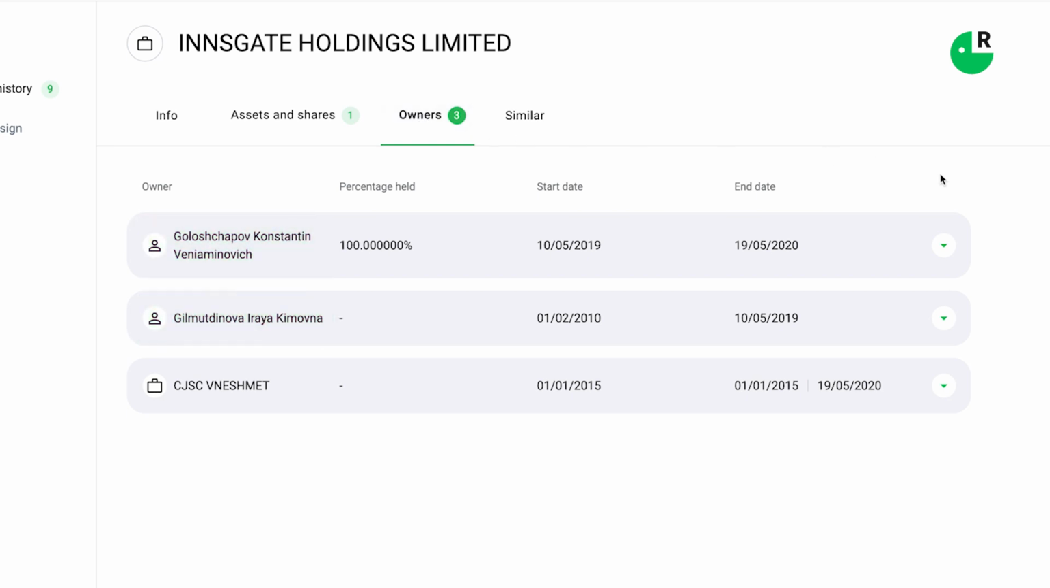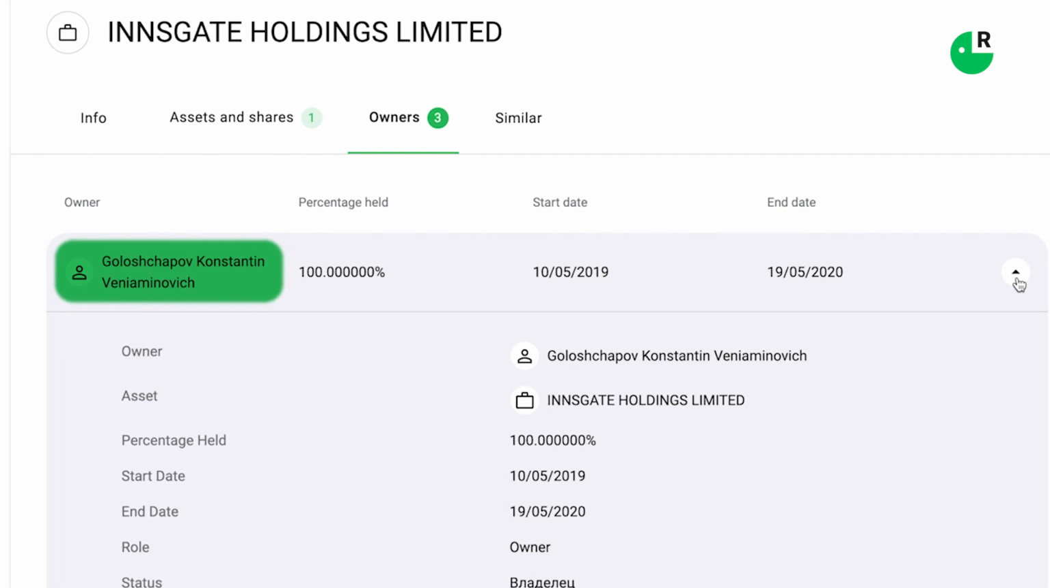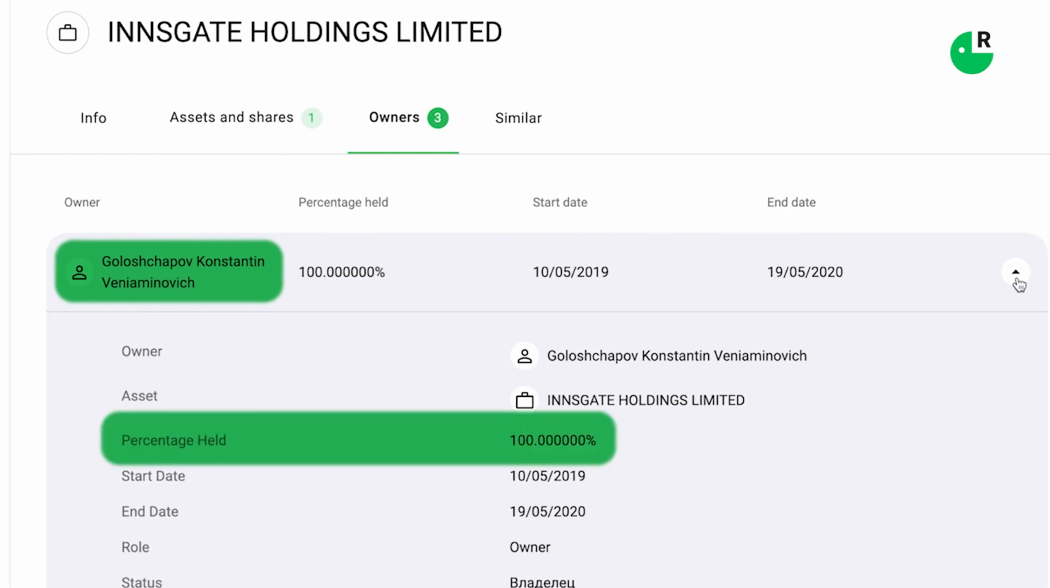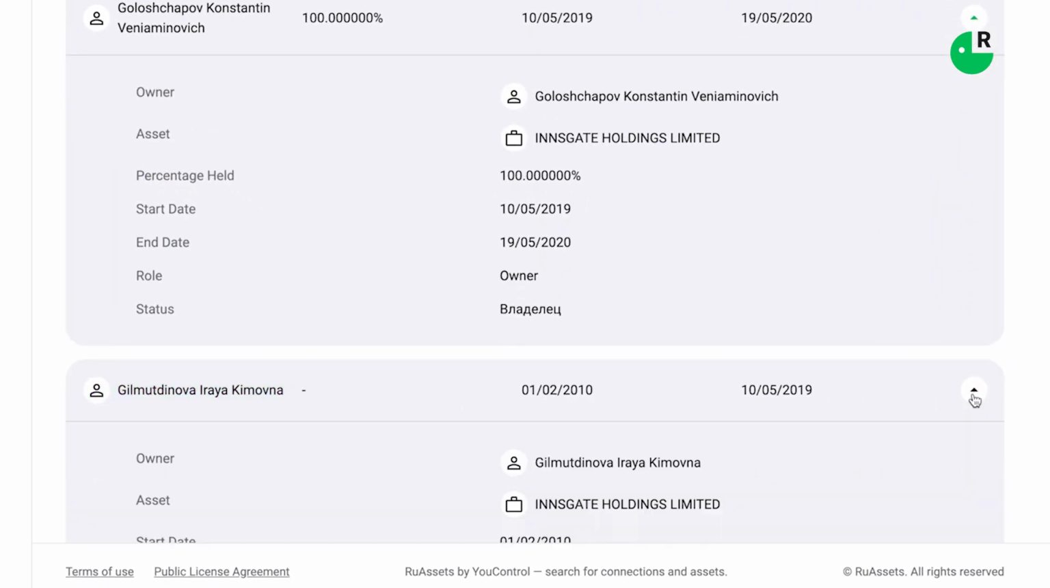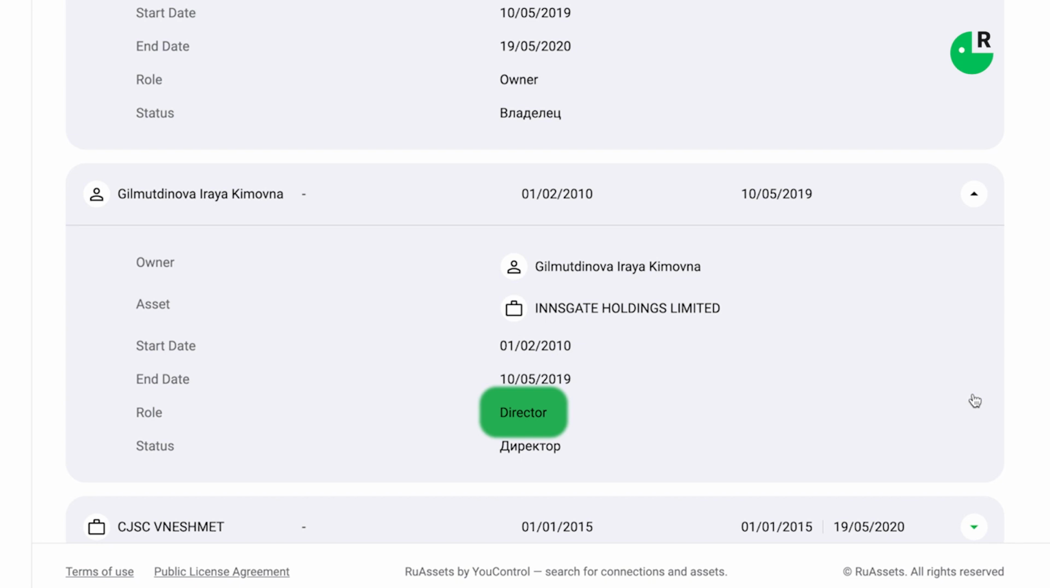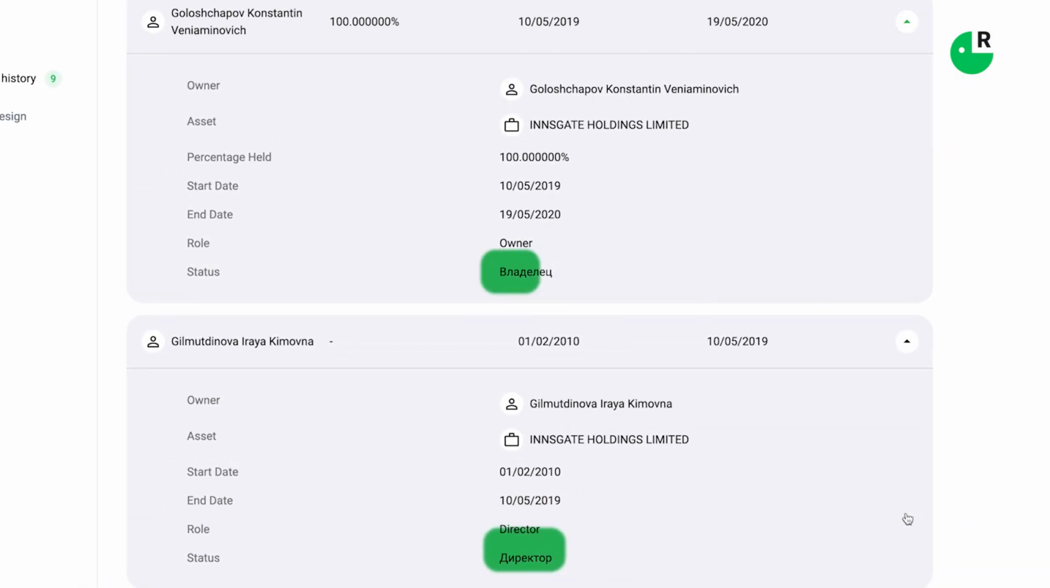This data drops a broad hint that Comrade Goloshapov owns 100% of this company, which owns all those enterprises we checked earlier through a whole pile of connections. And Comrade Gilmudinova, whose last name we see next to Goloshapov, is acting director here. The statuses of these people in the Russian language also testify to all of this.